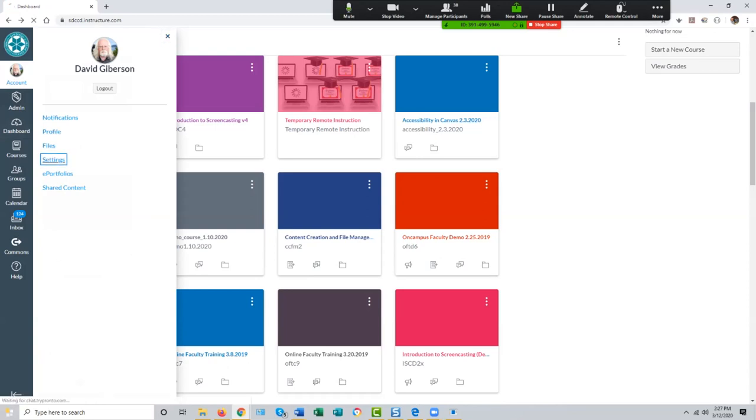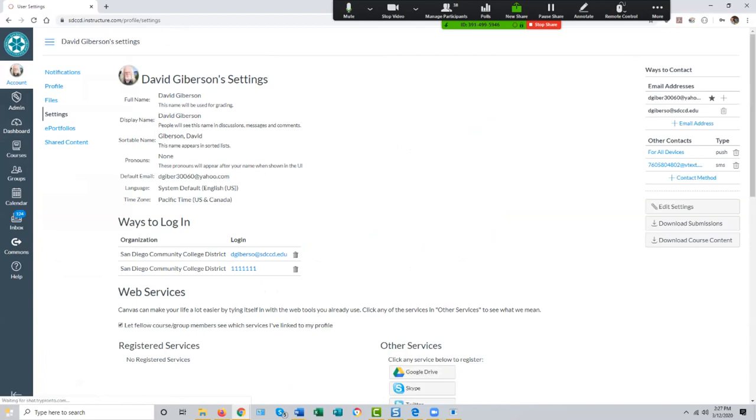You'll mostly be concerned with the settings option here in this account menu. This is, for instance, where you can see over here on the right what your email address is.